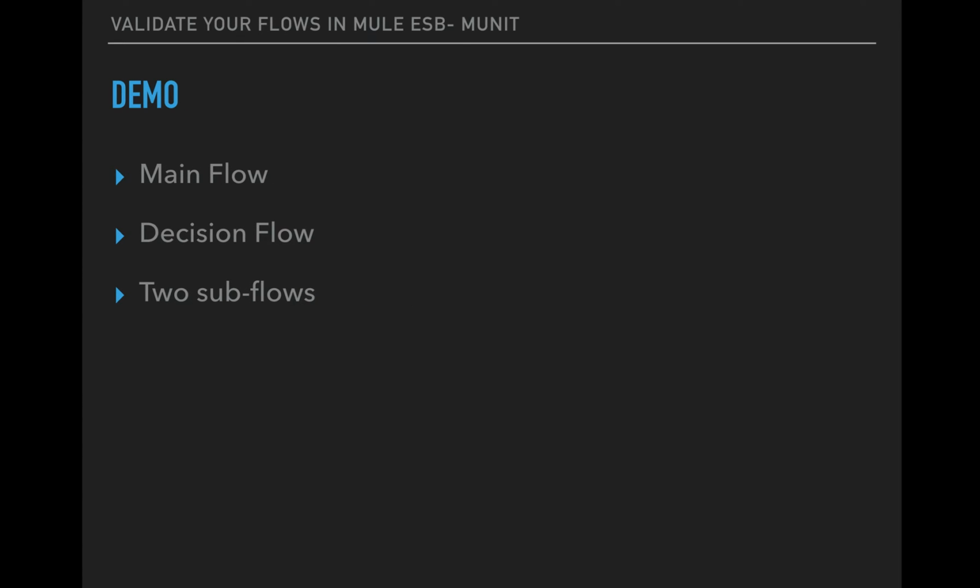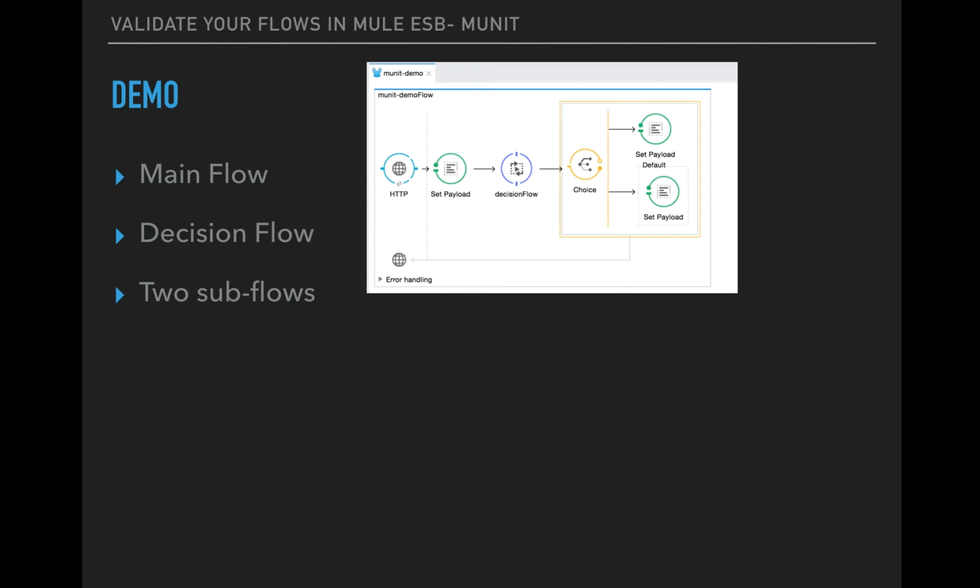So what we will be doing, or how we will be learning MUnit, is I will be creating one main flow which has three parts. One is the main flow, which will receive one HTTP request which we will be posting using Postman, and we will be passing some argument to it. And then we have a secondary flow which is known as the decision flow. So the main flow looks something like this.